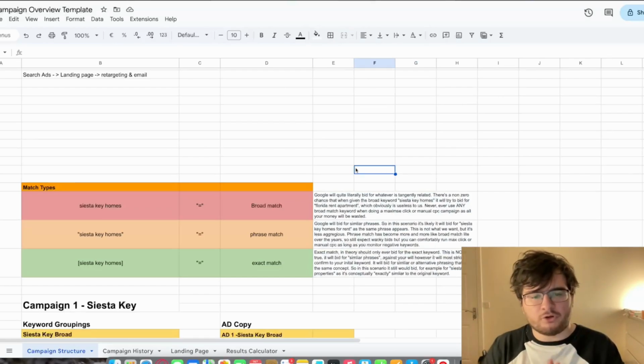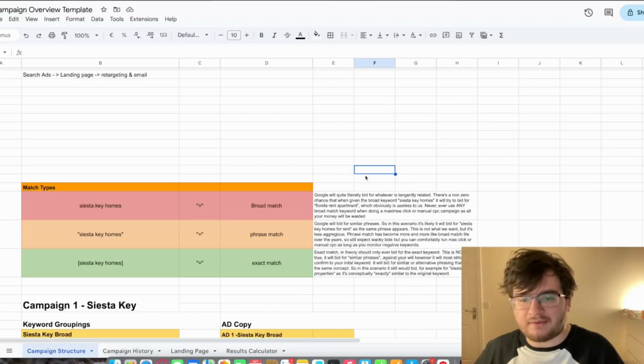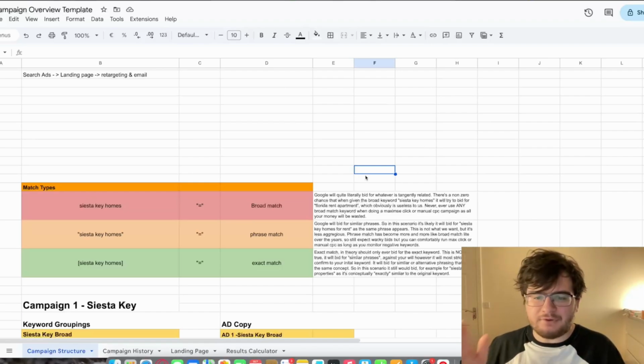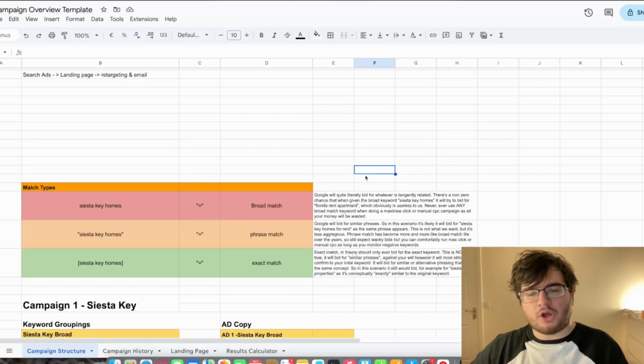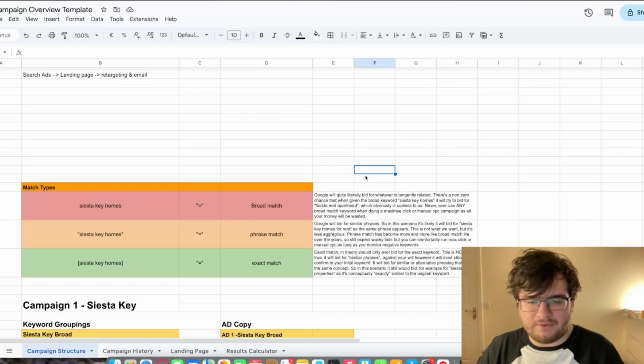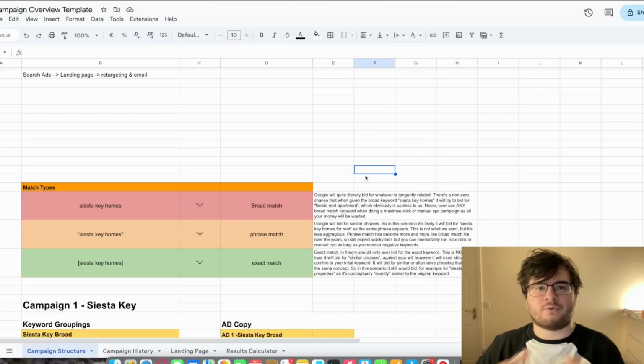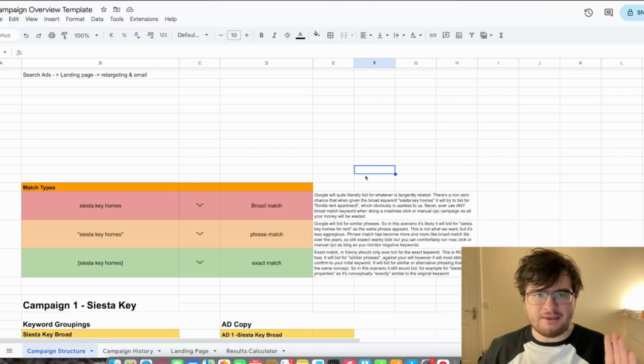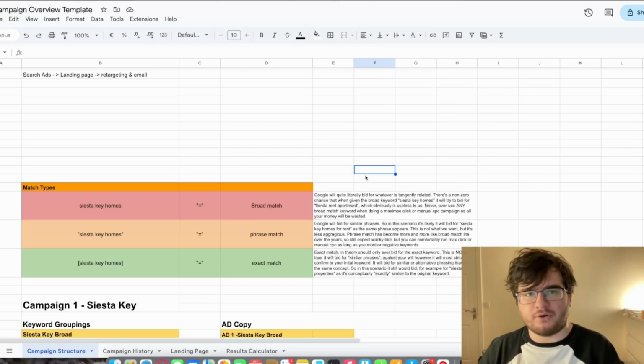So when you have a broad keyword, Google will quite literally bid for whatever is tangentially related. There is a non-zero chance that when given the broad keyword Siesta Key Homes, it will try to bid for Florida rent apartment, which obviously is completely useless to us. Never ever use any broad match keyword when doing a maximize click or manual cost per click campaign, as all your money will be wasted because all the budget will just go towards random clicks with no alteration to it. Google will have no idea what a bad keyword is or a good keyword is without conversions or a smart bidding campaign type. We'll go over those in a sec as well.